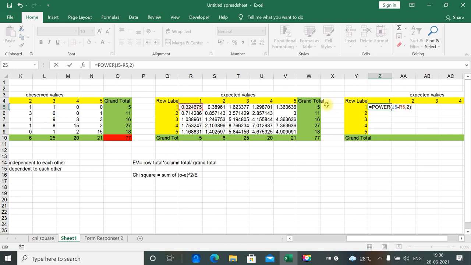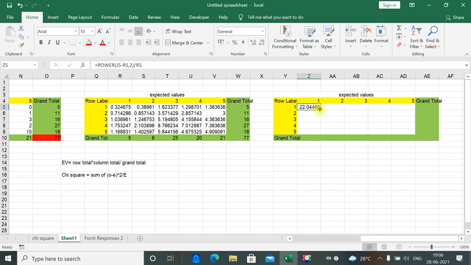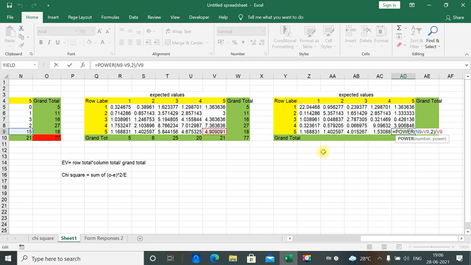So this difference has been squared. Now we have to divide that squared difference by the expected value, so that we will get a total value. Now if you drag it to the right and down, it will be calculated for all of them.